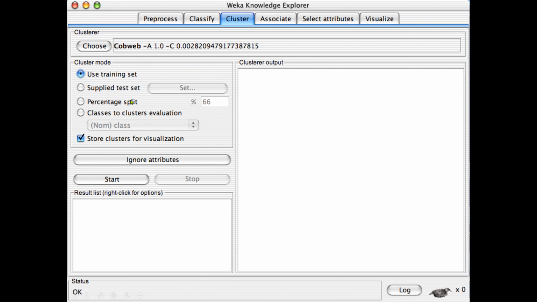In clustering, our data set does not consist of a response variable or target variable. So we don't have a training set and test set; we don't need to do that. Here, for example, we are going to use the iris data set, and the data set is already loaded. Here we click classes to clusters evaluation.